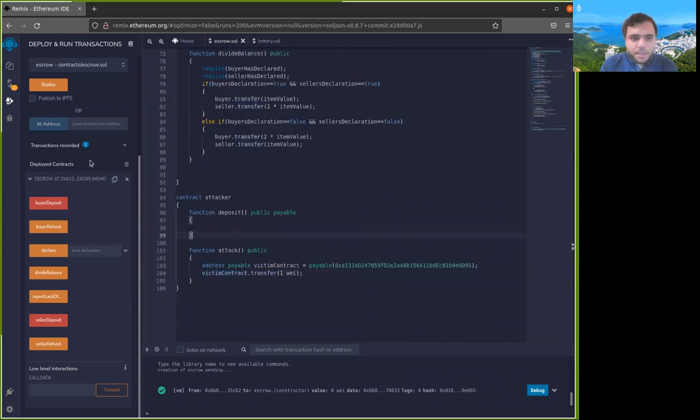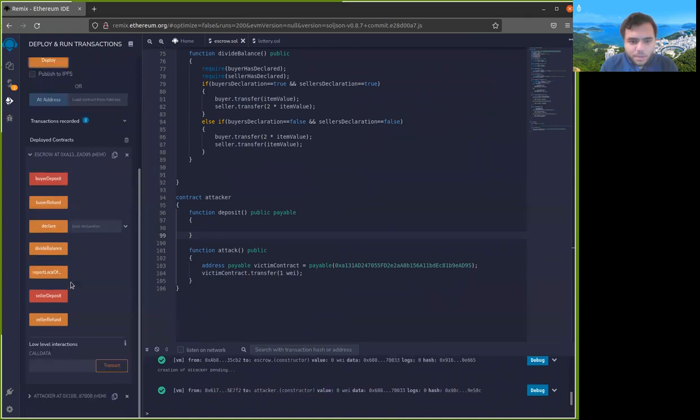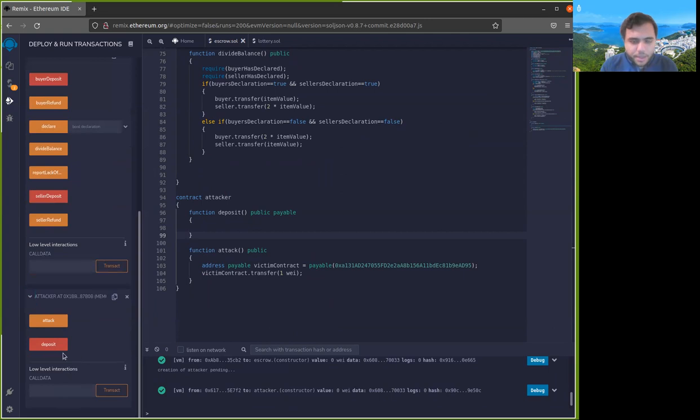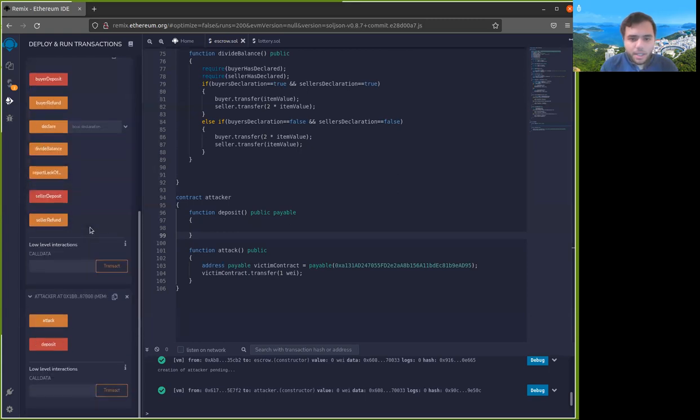Okay. So let me deploy the attacker contract. Actually, let me do it with some other account. Okay, so I have the attacker contract. Now I have to first give the attacker contract some money. So let's say I give it 100 Wei. So I deposit. This was successful. And now I attack. And as you see, this was not successful.